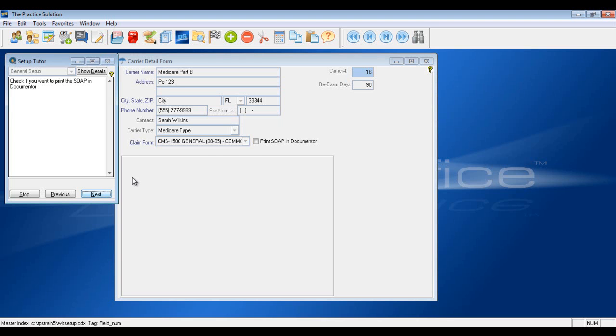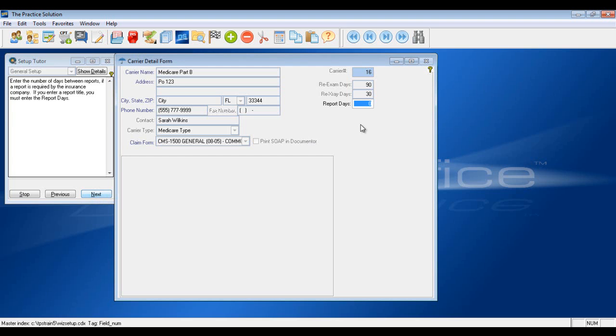Clicking Next. Over here we have a checkbox that says Print, Soap, and Documenter. This relates to a feature in Documenter which allows you to create SOAP notes based on this particular carrier. Click Next. Here we are back at the message notifications. In this instance we have re-X-ray days, similar to re-exam days. If you put a figure in here, such as 30 days, a message will appear after 30 days letting you know that it's time to do a new X-ray for insurance purposes. Go ahead and click Next.